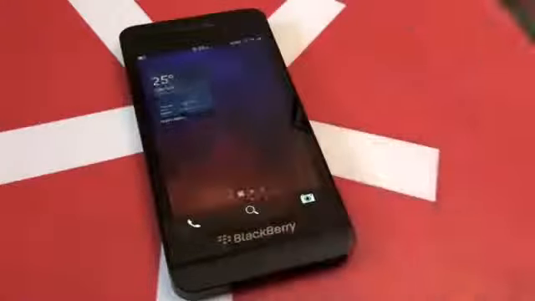But that's really all there is to it. That's Beweather for BlackBerry 10, and it's awesome. Go get it.